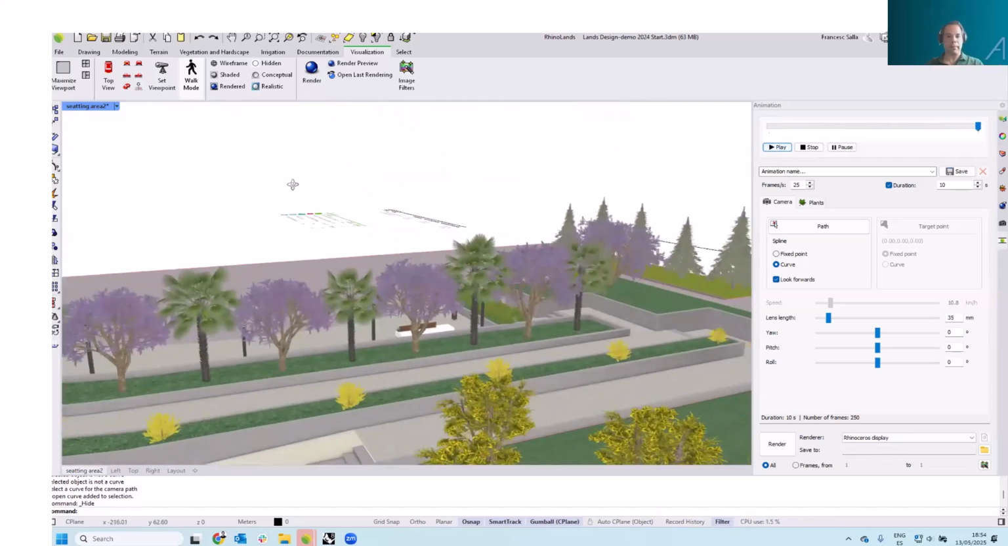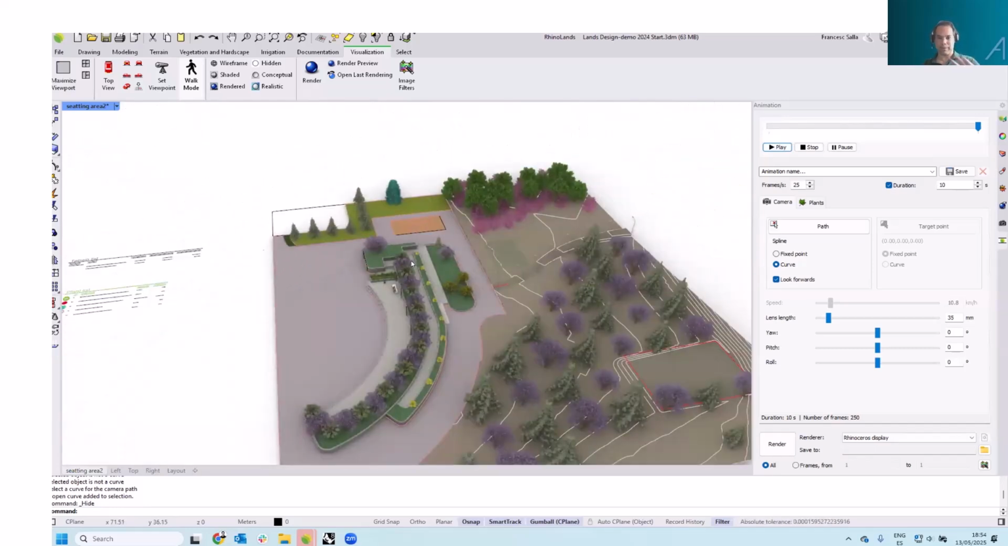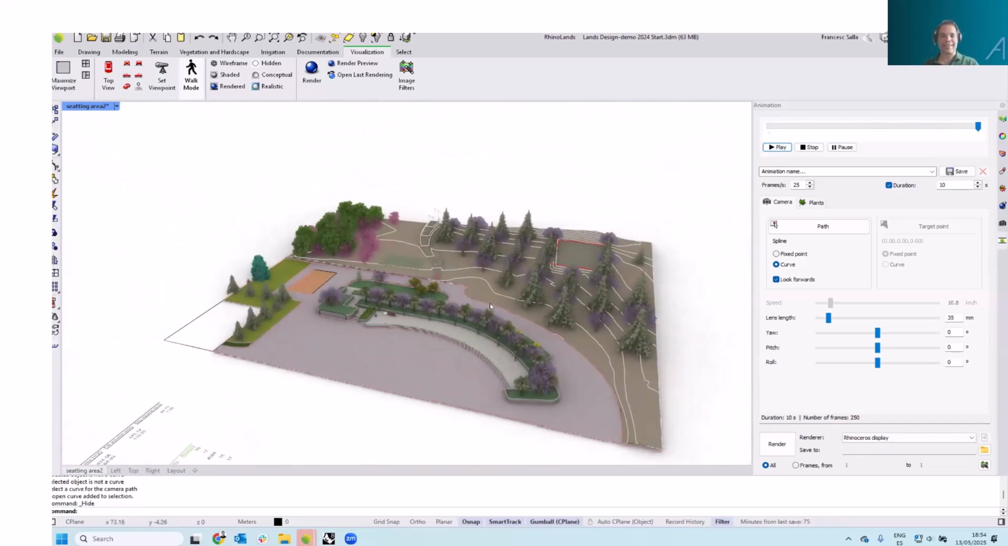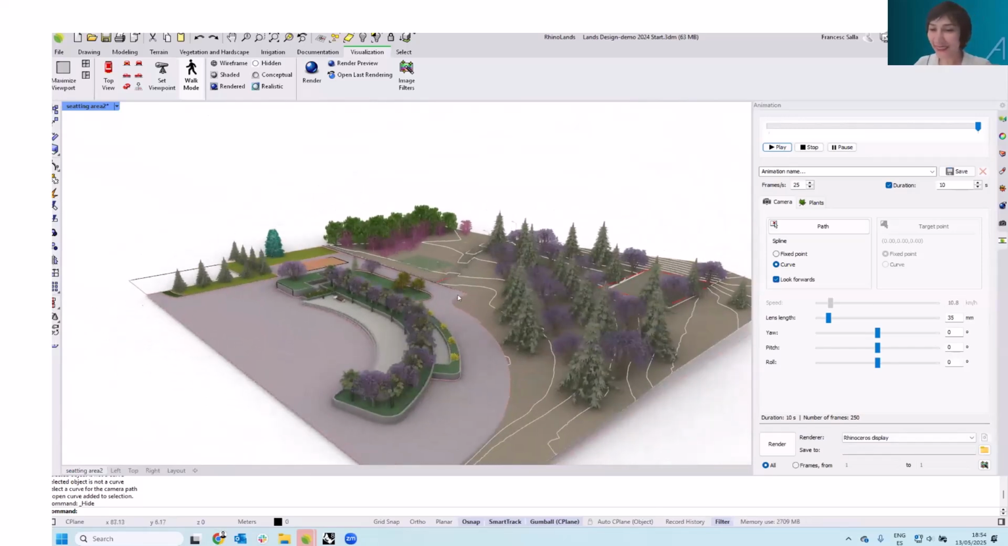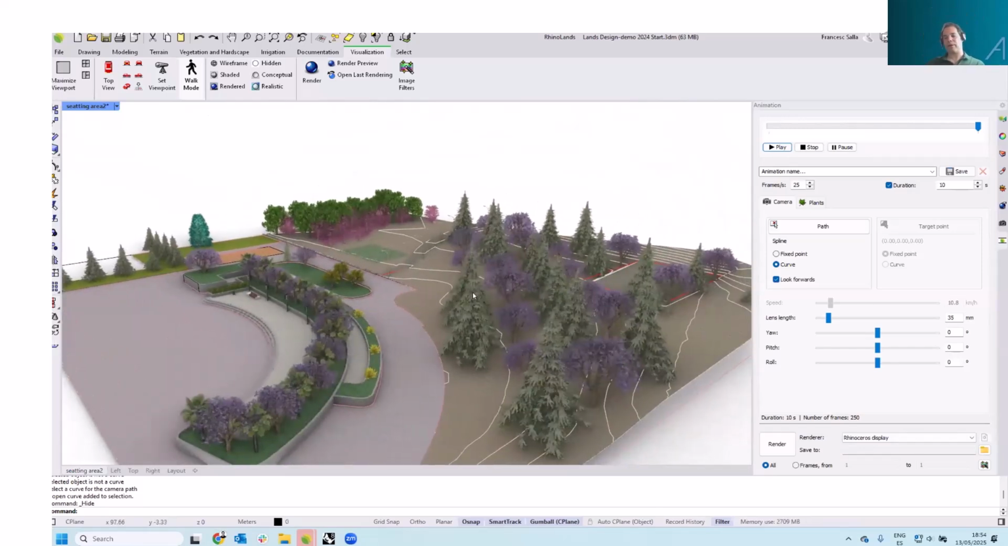Okay. Maybe I need to make this camera path less curvy, otherwise you get a little bit sick in this case. But yeah, that's pretty much an overview of RhinoLands.